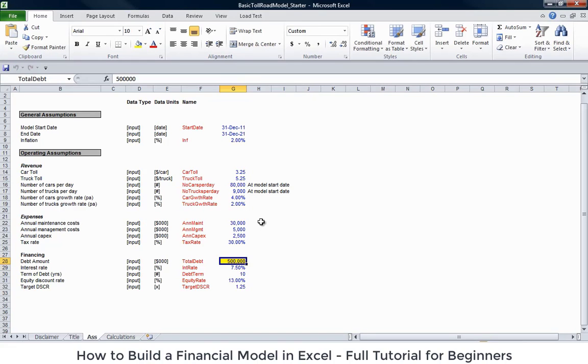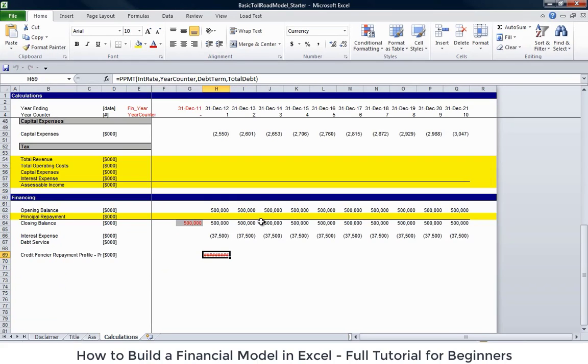Okay. And let's see what happens. So now what we're going to get is a repayment profile. Now you would have to do other things to this formula if the debt term didn't coincide with the end of the project. We're going to leave it simple for now. And I'm going to talk you through exactly what the credit foncier repayment profile is.